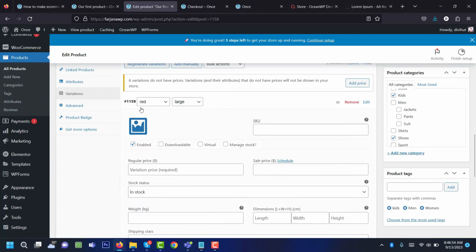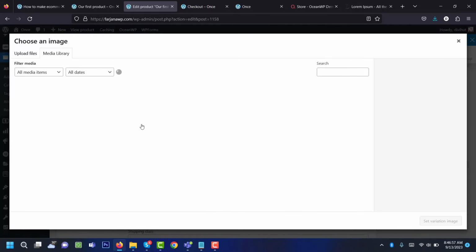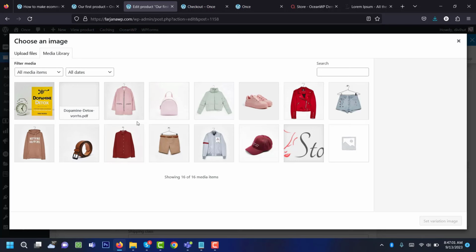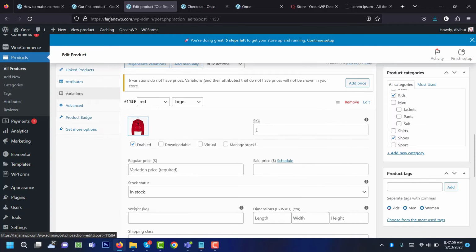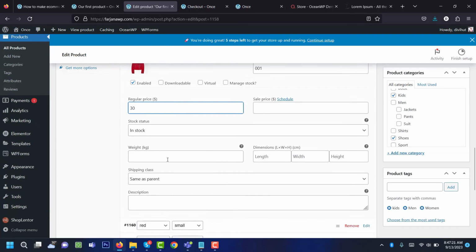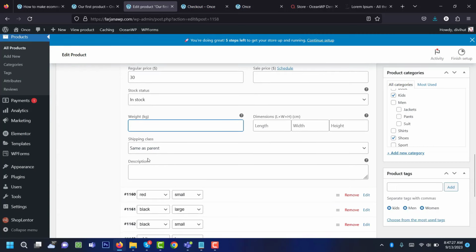If I go to the first one, red and large, I'm going to add an image for this specific product and variation. So for example, I'm adding this red, and we can set the SKU number 001, the price we can set to 30, and a bold, and here we can set the weight, dimensions, and some short description. Also a specific shipping class we can add here.